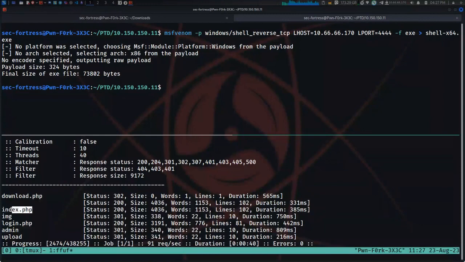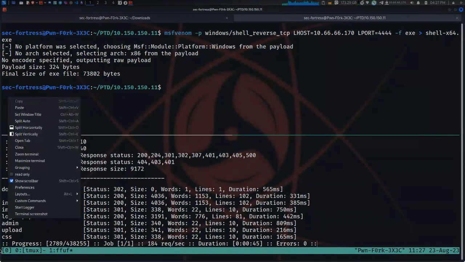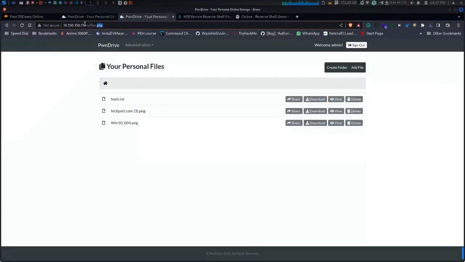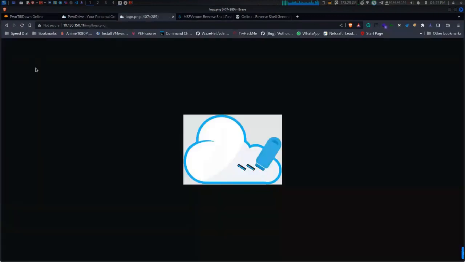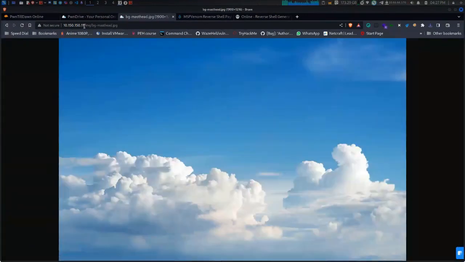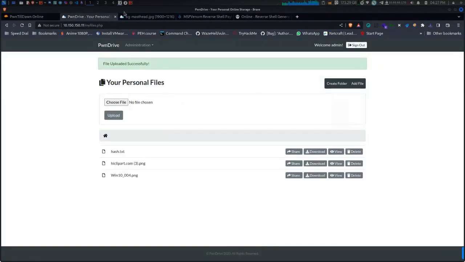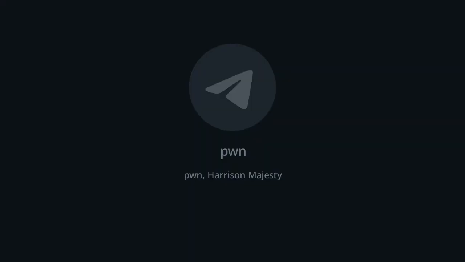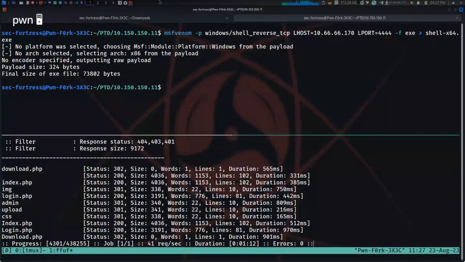Index of PHP. We have image. So let's check what we have in image. Just a normal website index. It looks like what they used to build the website. Nothing much here. What else do we have? We have admin. We have upload. Let's check.